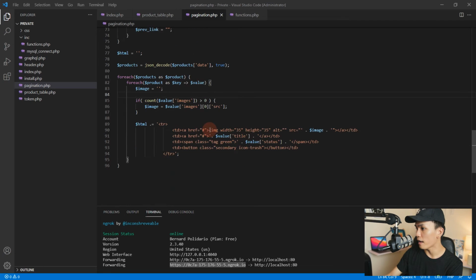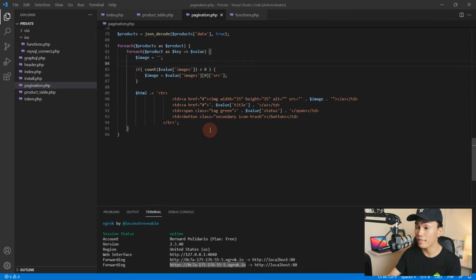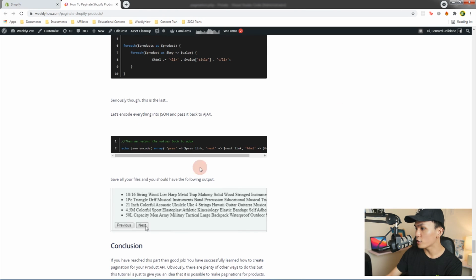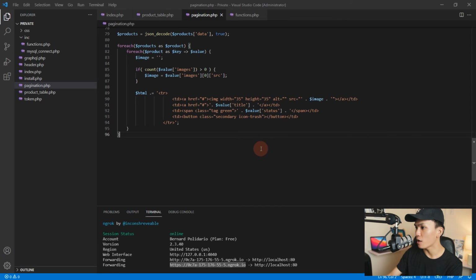Save the code, and the next thing that we're going to do, or the last thing that we're going to do, is to echo out everything. So we can just copy the following echo statement right over here. Copy that, go back to VS Code and paste that underneath of everything. Okay, so we can just save this and let's just go back to our app.